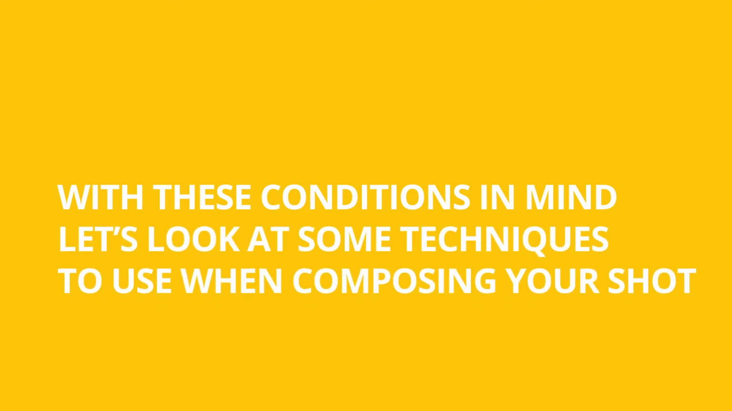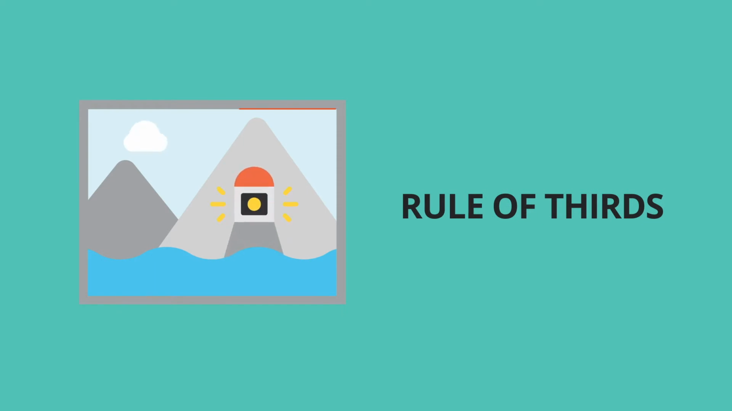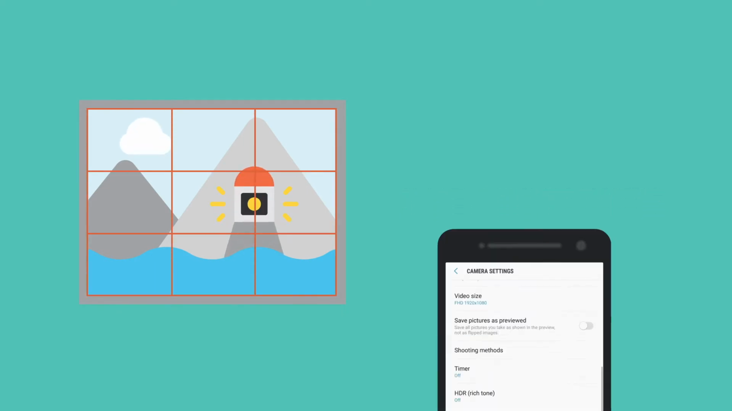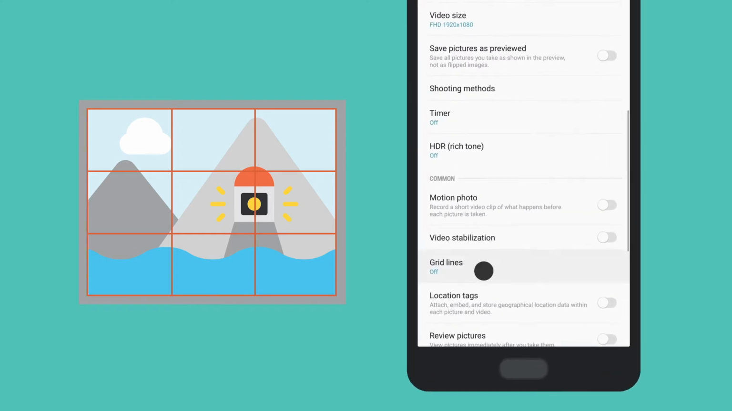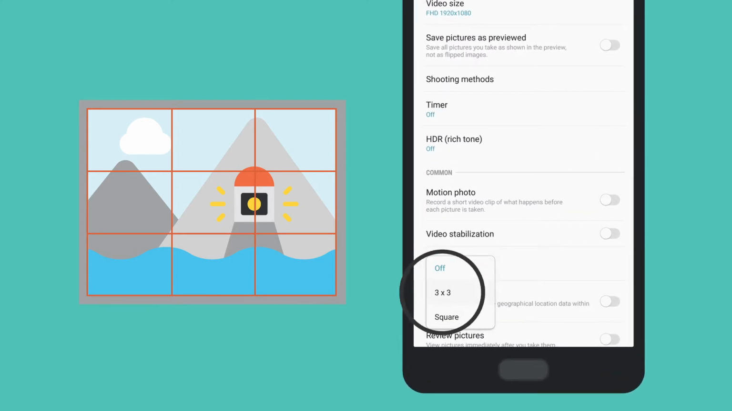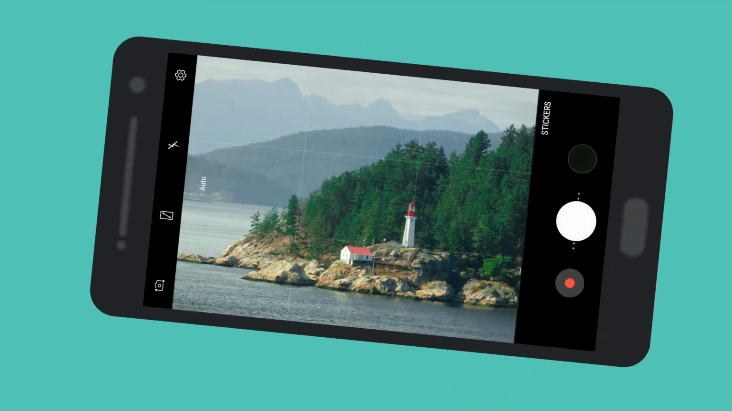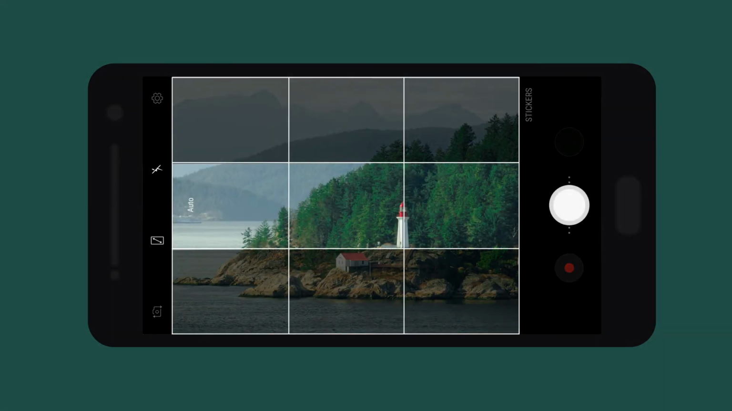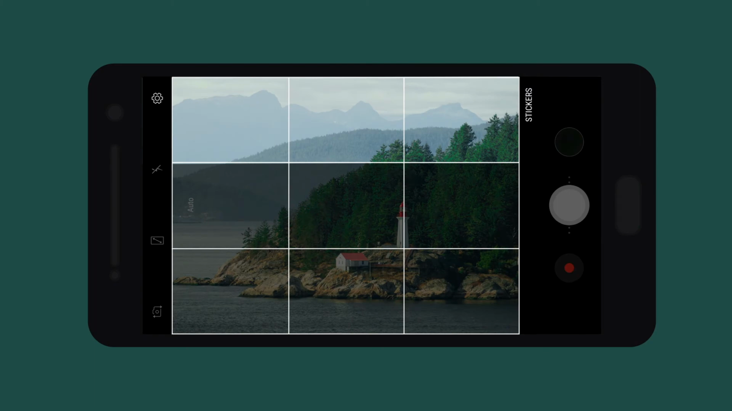With these conditions in mind, let's look at some techniques to use when composing your shot. The rule of thirds involves balancing the elements of your photo along 3 sections. Turn the grid lines on in your settings to make balance and alignment more precise. Notice how the water, rocks, and the house make up the first section. The lighthouse and trees are in the second section, and the mountains and sky in the third.